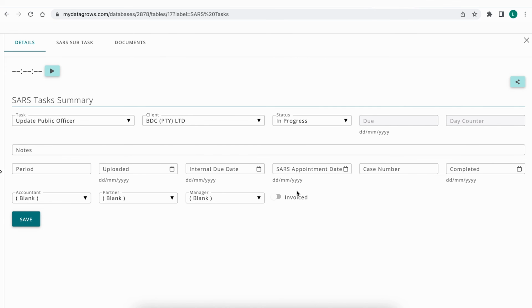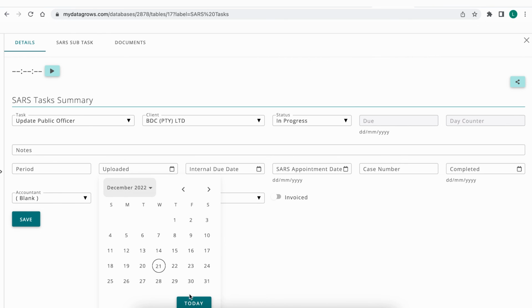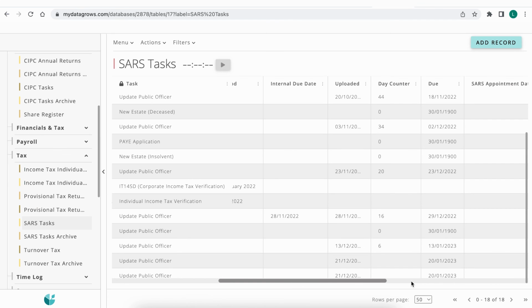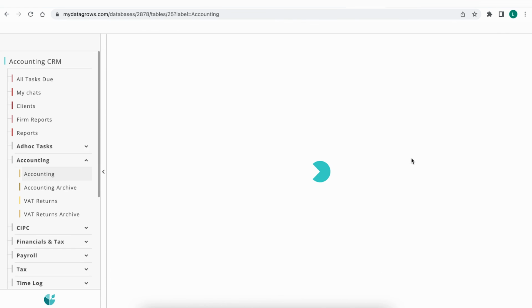The unique thing about the SARS task table is that it has a field for internal due dates as well as a SARS appointment date. If you set either of these, a reminder will be scheduled within your all task due table as well as your report. Once everything has been submitted, come back to the task and assign an uploaded date. Click Save and the system will automatically calculate the 21, 60 or 90 days depending on the task. The day counter will also start counting from tomorrow.